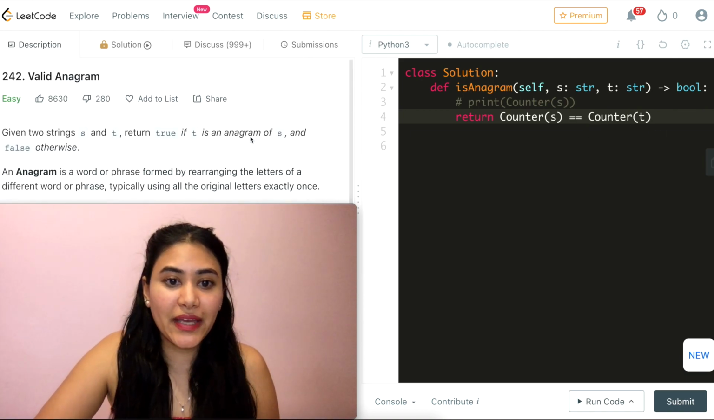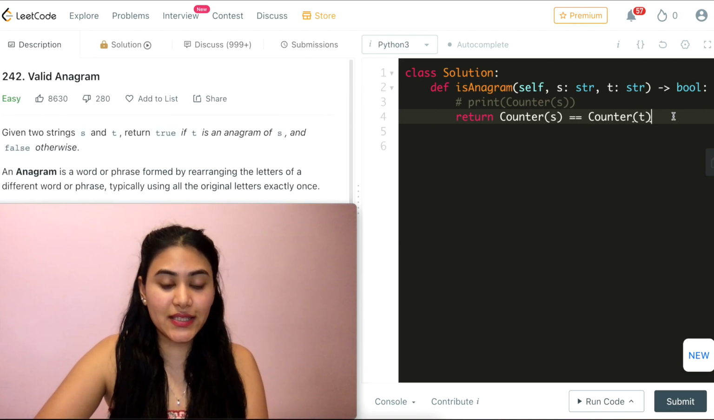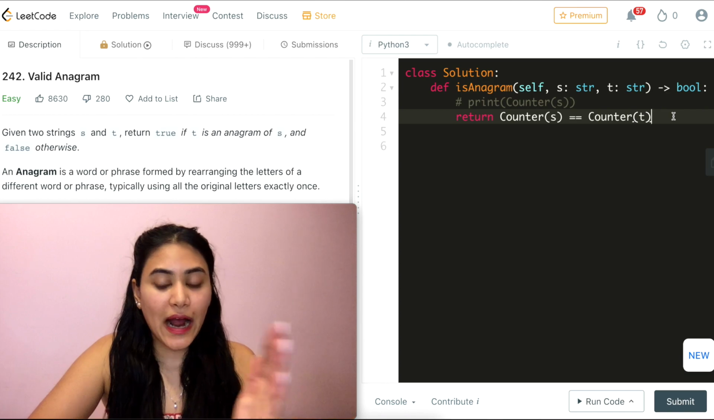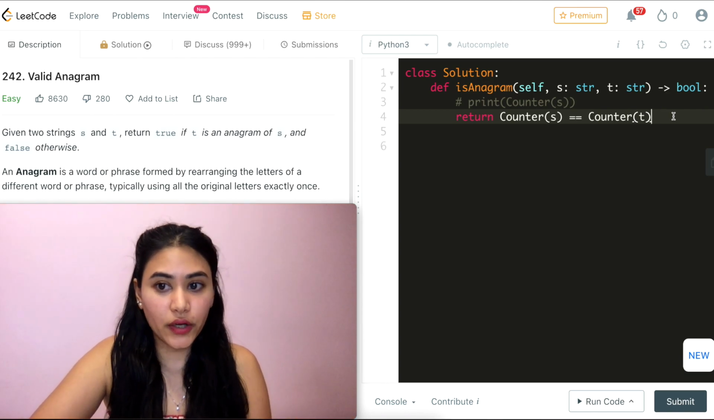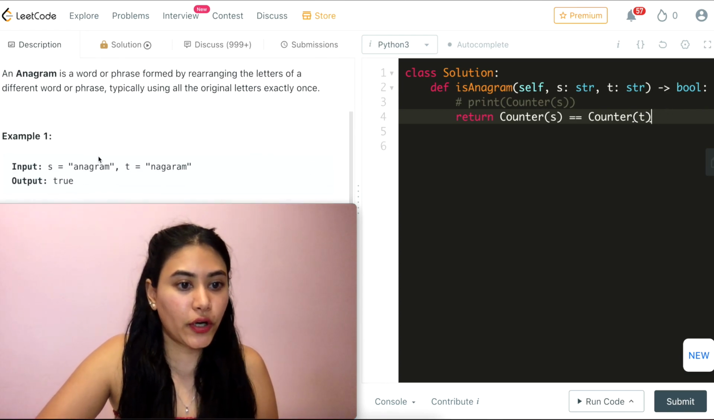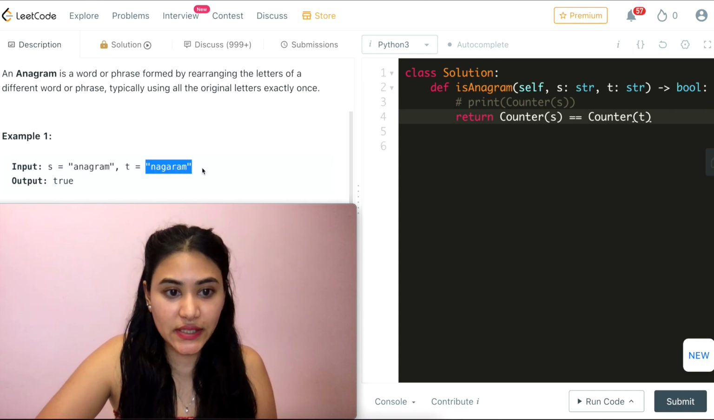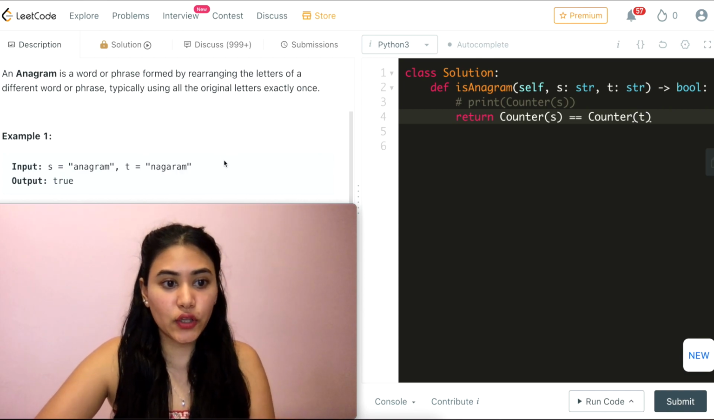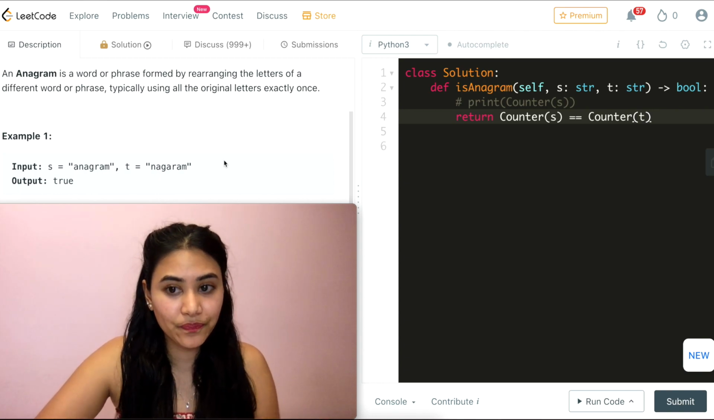So time and space complexity for this. We are going through our entire input once. So for S, right, we are iterating through once, and same for T. So we're better on time. Instead of n log n, now it's linear. It's a 1 scan, so that is O of n.